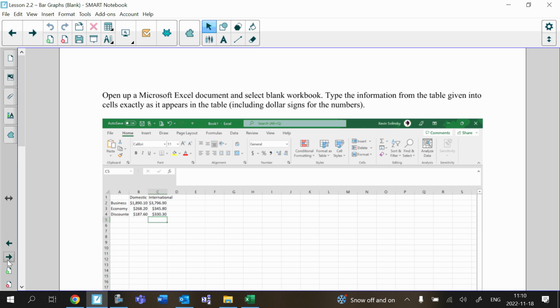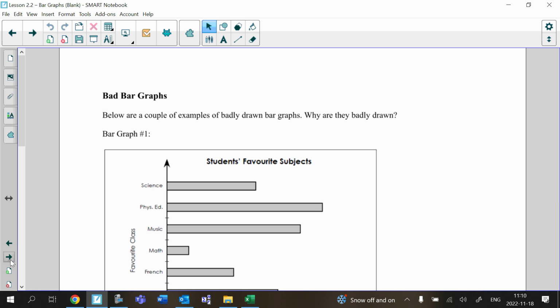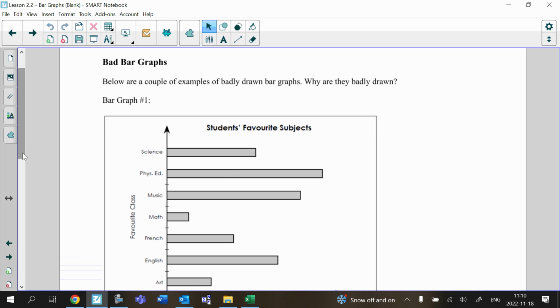We've drawn some good bar graphs, or we drew a good bar graph today. Sometimes bar graphs are not drawn so well, and this is where you have to look critically at graphs, because a lot of times people will deliberately try to manipulate a graph to show something that they want to show. Okay? So let's look at a couple of examples.